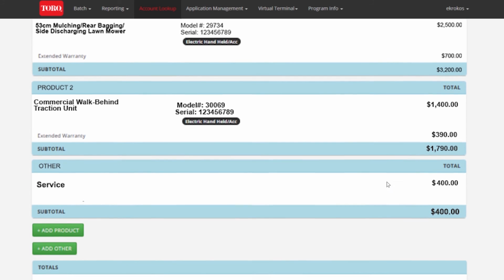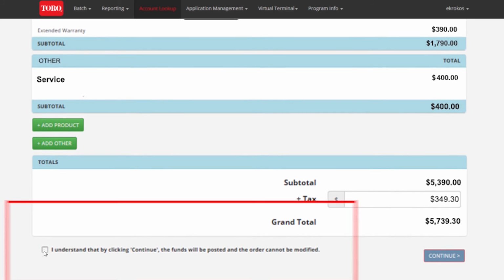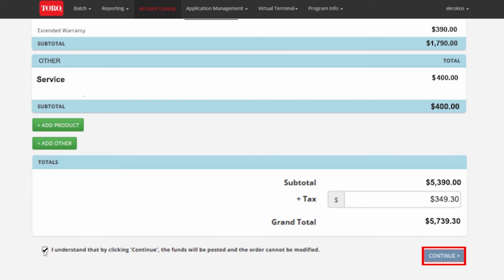If the information is correct, check the box at the bottom of the screen and click Continue to move to the Disclosures screen. Please note that once you click Continue, the purchase will be complete and you will not be able to go back and make edits.